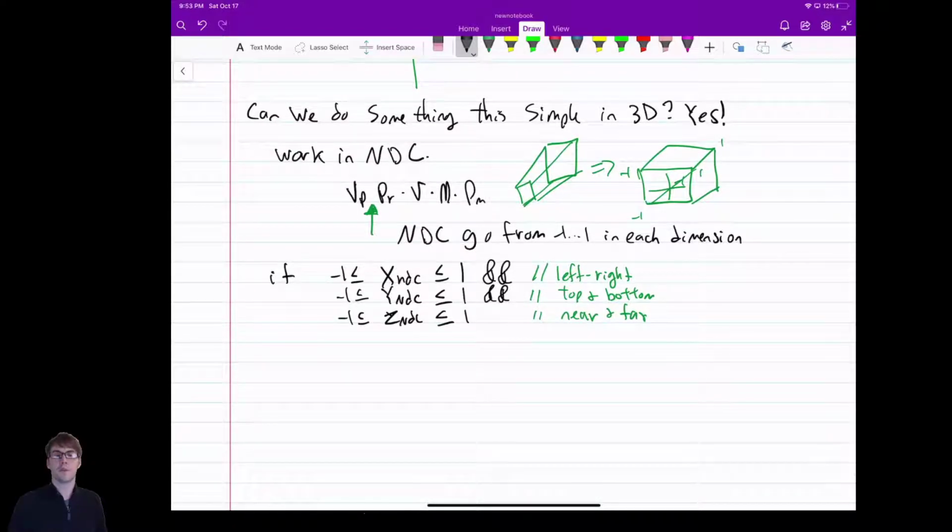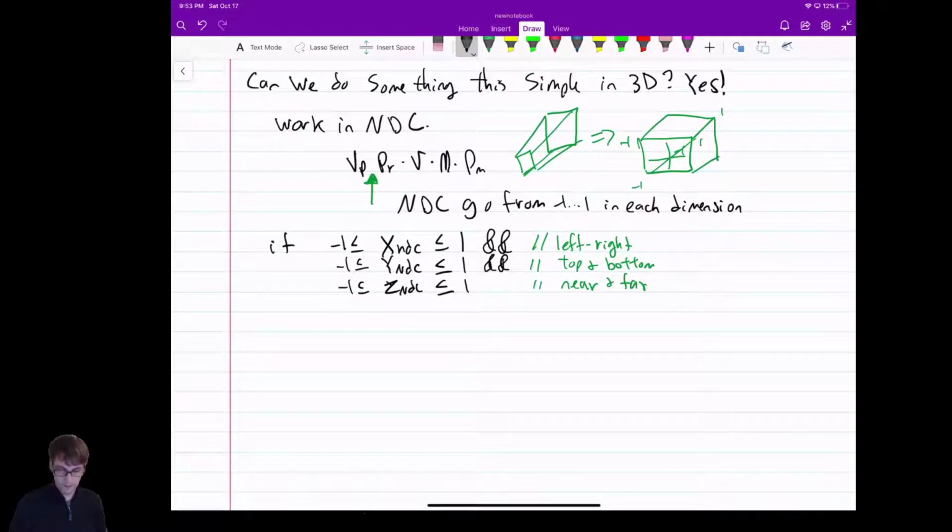It's really simple to program. You have a couple of if statements. You can do it in hardware. It's an easy check. It's all normal. But it's not without its faults. There are some problems here.